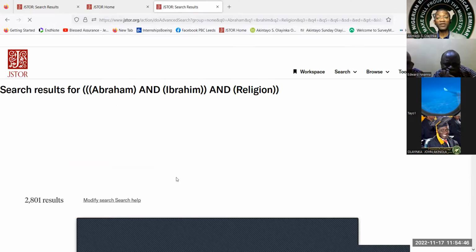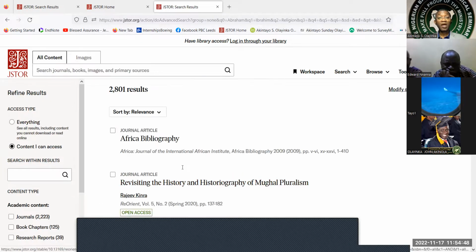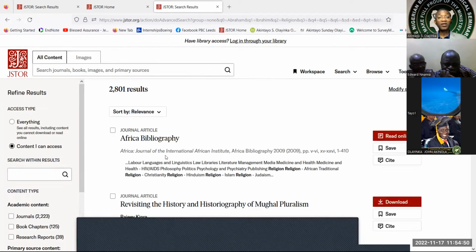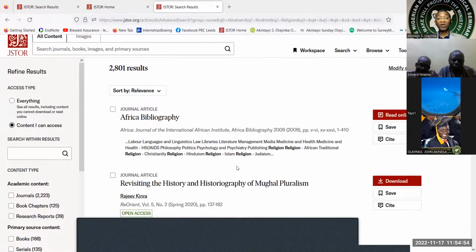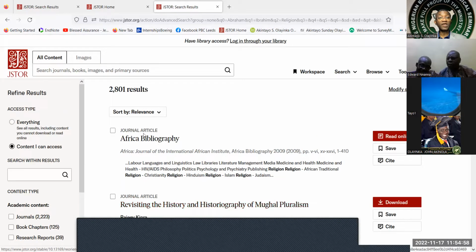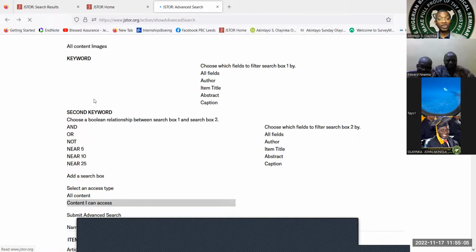Let's see how many resources we're going to have. I've got 2,801 results. Probably because I included religion. So if the search is so much, I may want to go back and remove religion.